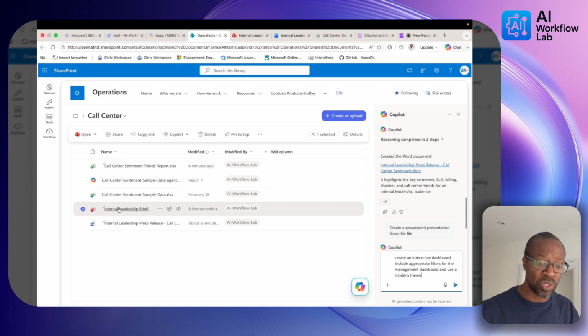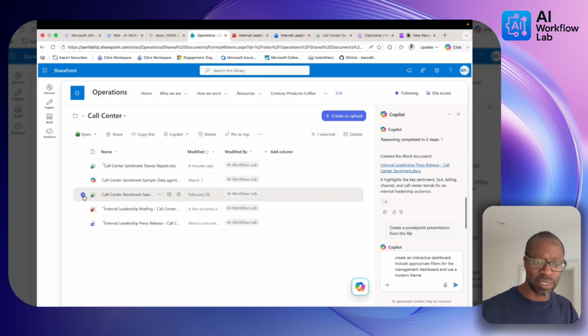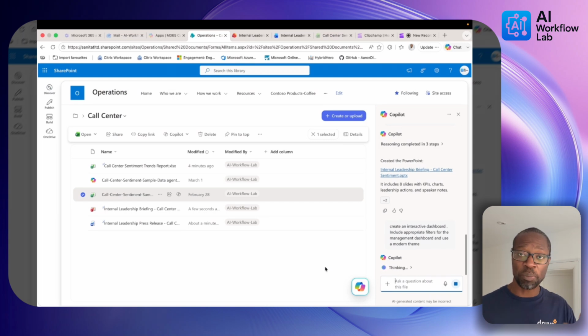So I want management to have a dashboard experience of the source data. It could be just Excel, it could be Excel, PowerPoint, etc. I'm just going to base it on this Excel file, and it's going to create an interactive HTML file that management or any recipients of that file can use to interrogate that data. User-friendly, really, really cool. So let's just give it a second or two to run. As you can see, it's thinking about it.